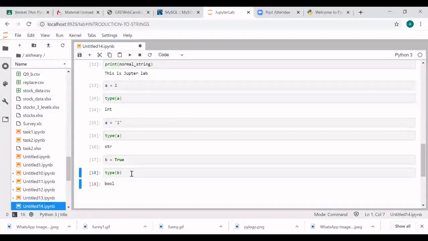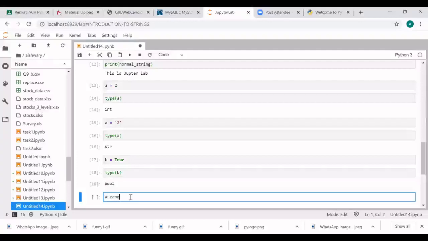Now we have another concept called changing case.